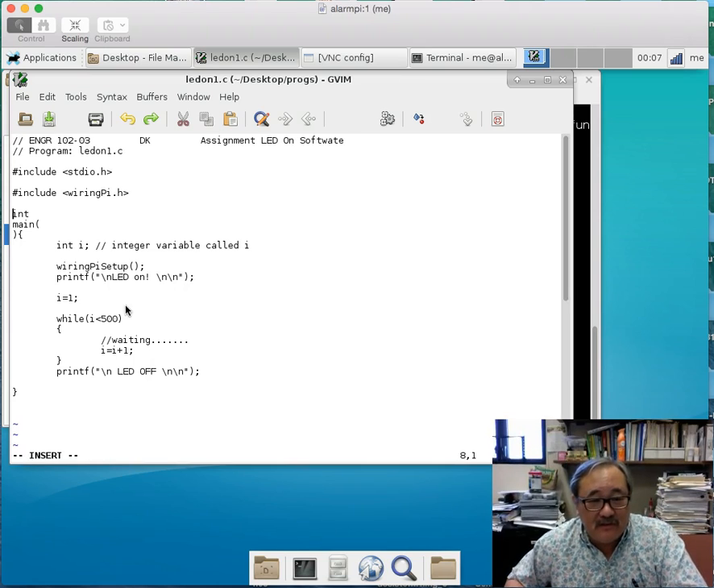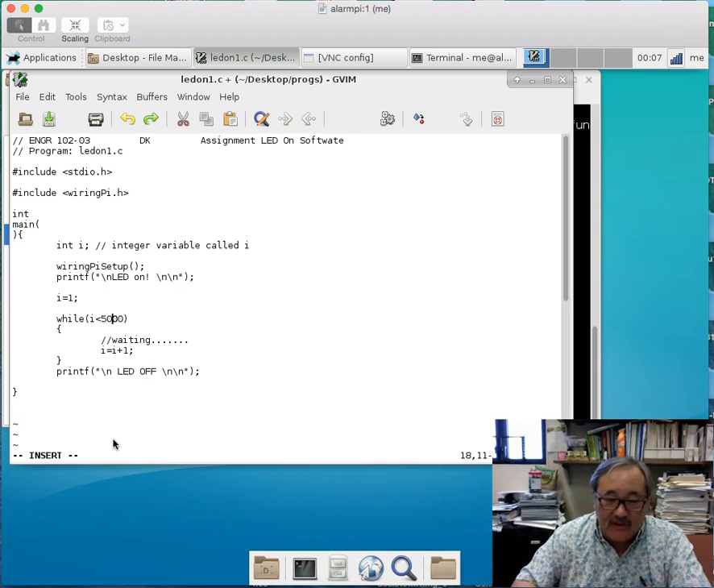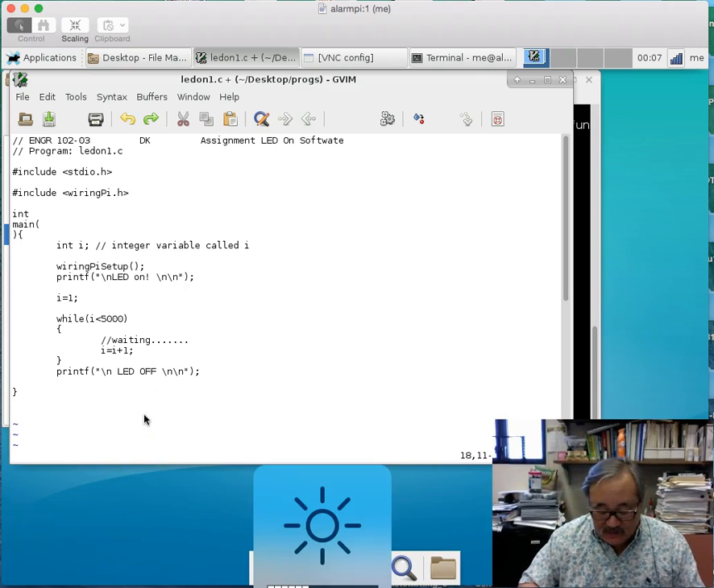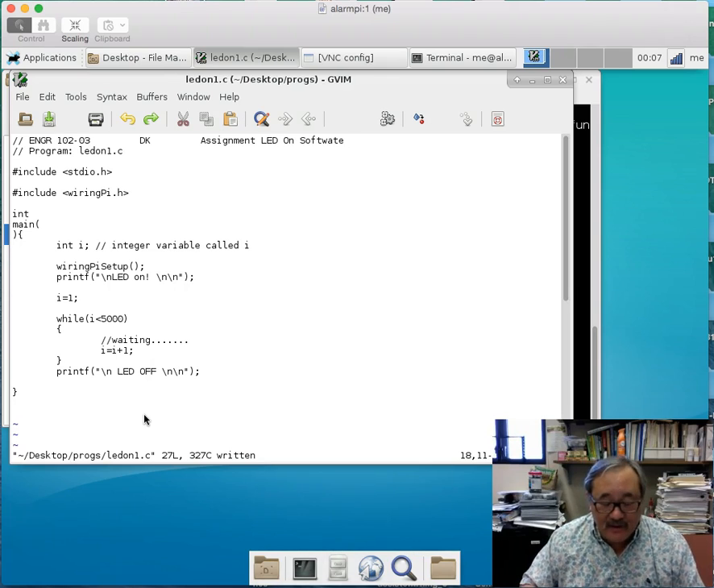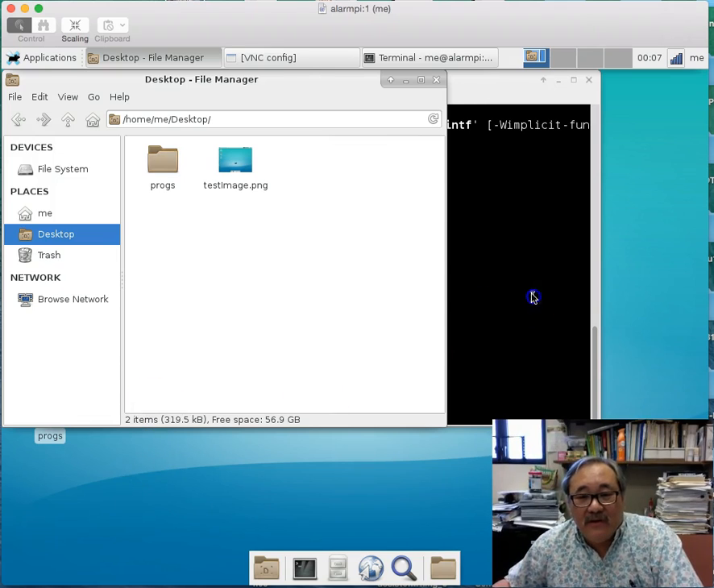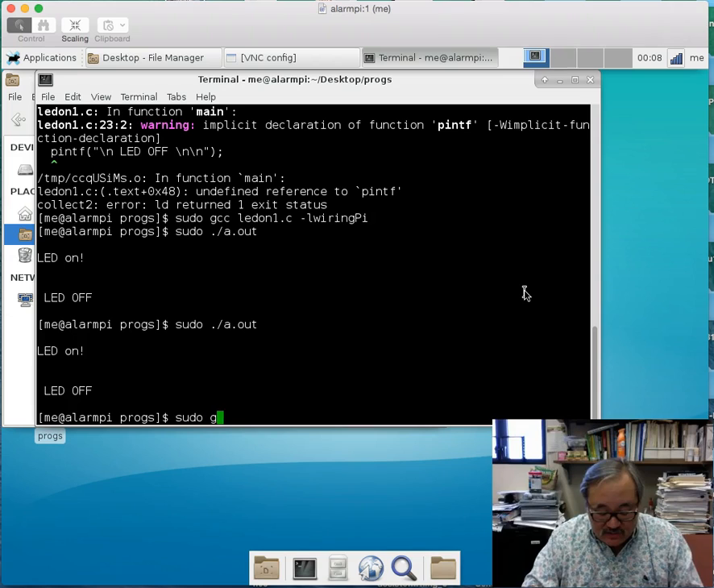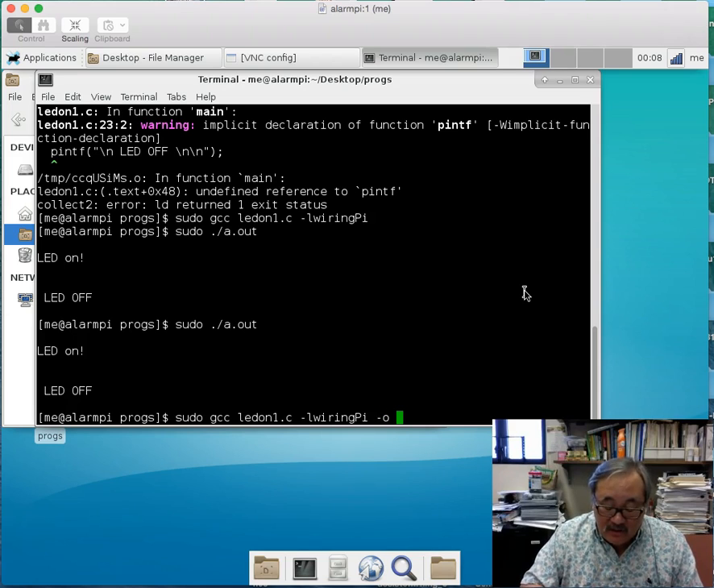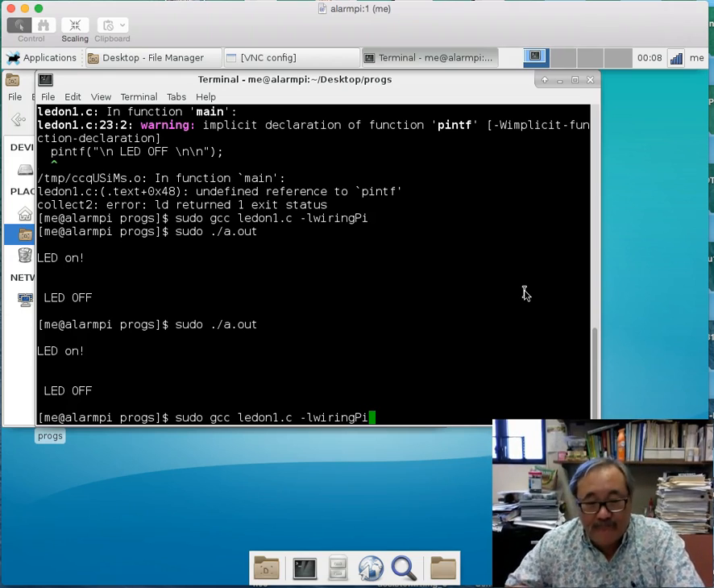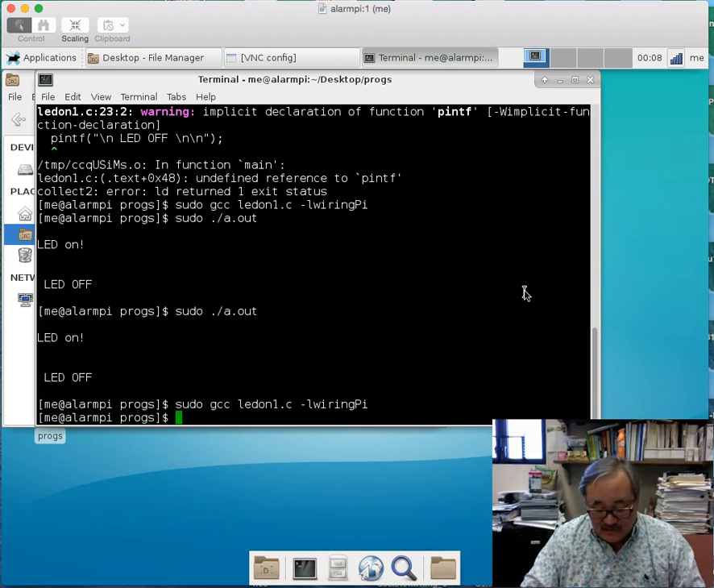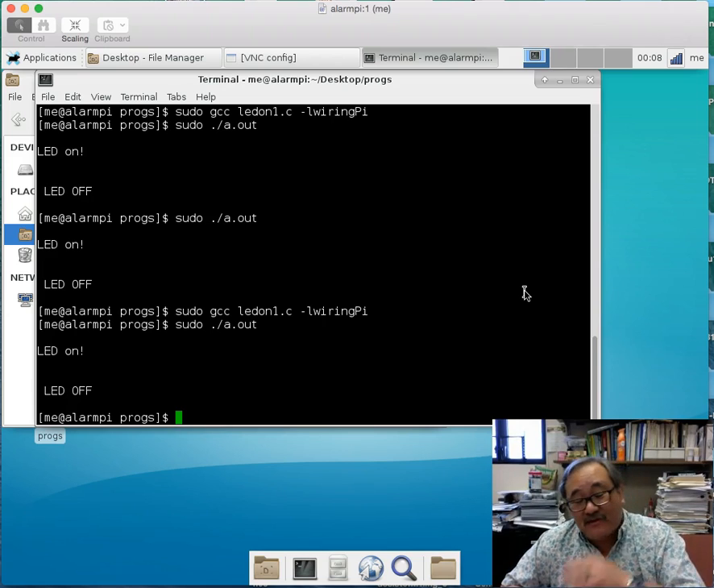So I'm going to go ahead and insert. You see the insert thing at the very bottom here. Make it 5,000. Let's see if there's any kind of delay that we could discern. Hit escape. Go ahead and write it, and then quit. So I'm going to do a sudo gcc LED on 1.c -l wiringPi -o, what do we call the output? Oh, we didn't actually call it output. There we go. I compiled it okay, no errors. We'll do a sudo ./a.out. Still can't discern it. It's so fast that you can't see it.